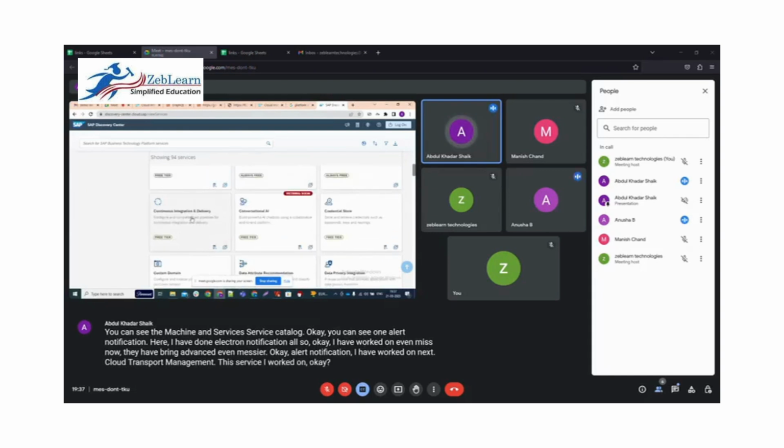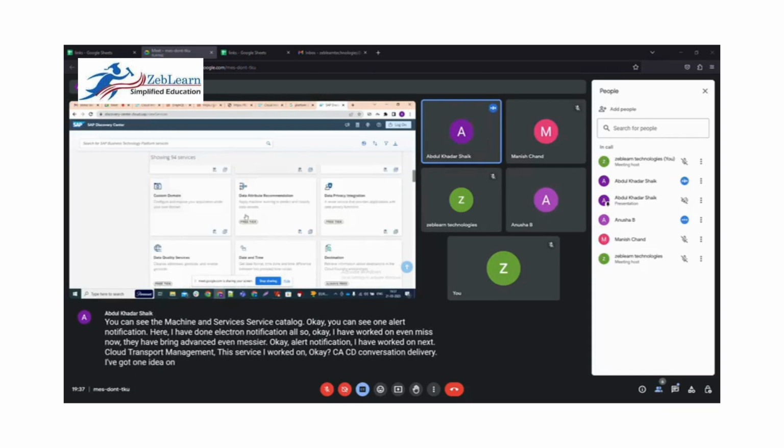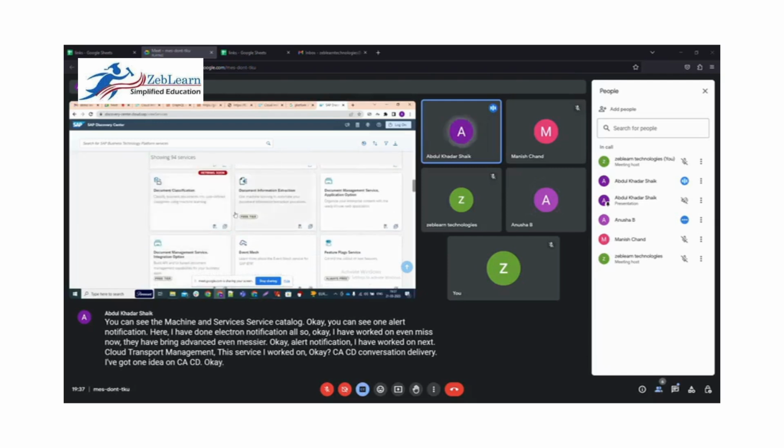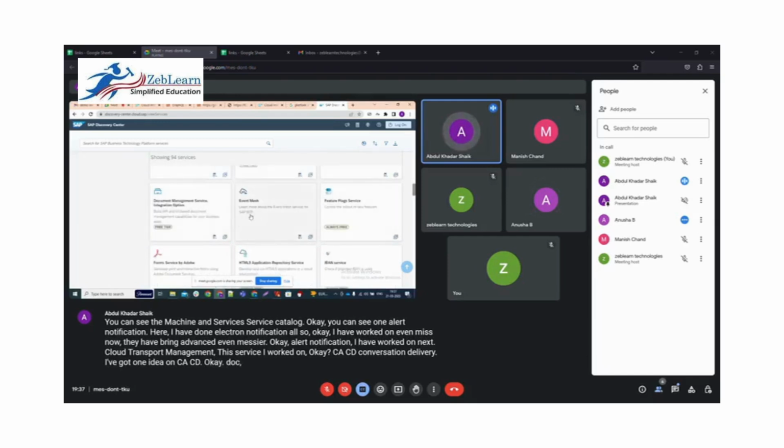CI/CD, continuous integration and delivery. I have some idea on CI/CD. Next, event mesh. This service I have an idea. And this service, document management service, is very new and very few people have implemented it. I have worked on document management service also.